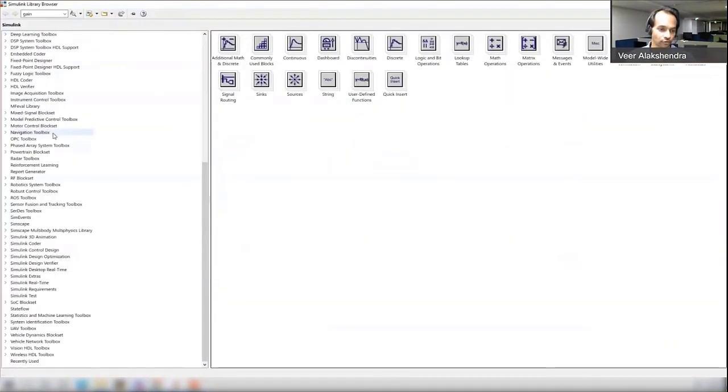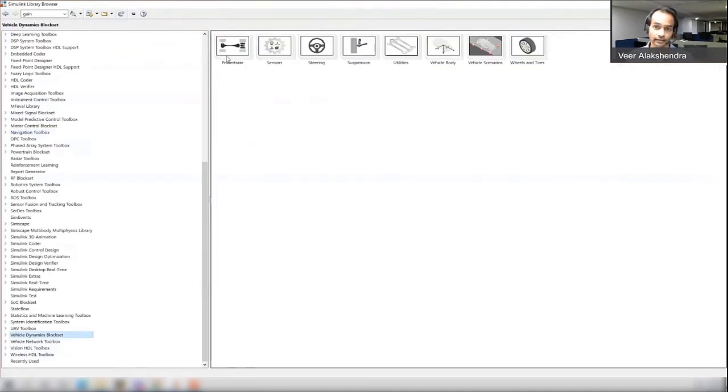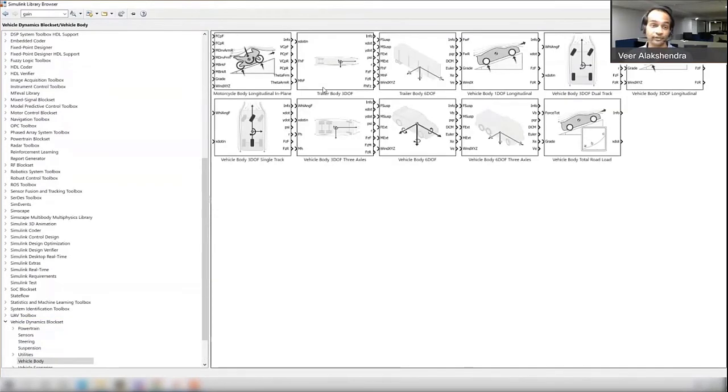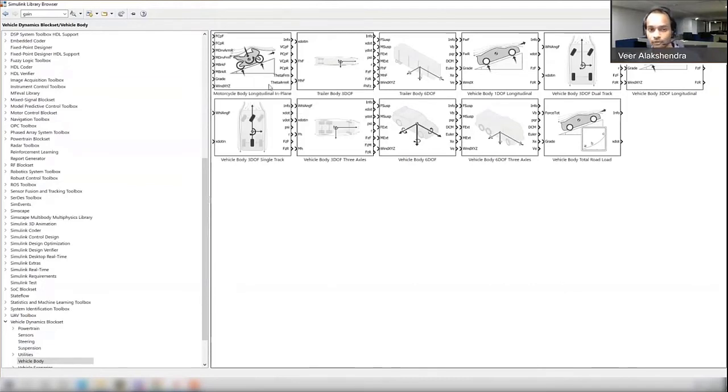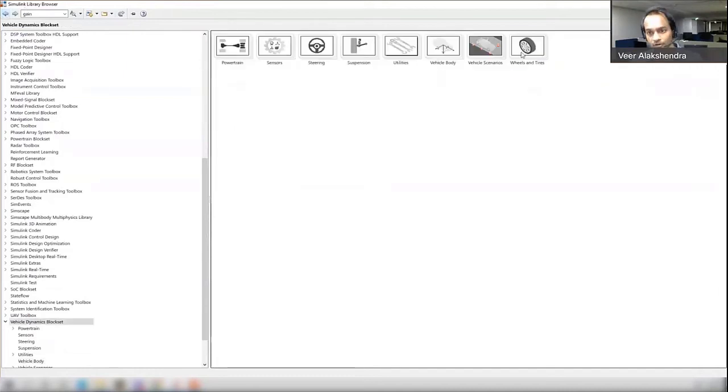Over here, when you scroll down, you have this Vehicle Dynamics Blockset. Here you can see various blocks: powertrain, sensors, steering, suspension, utilities, vehicle body. When you go inside vehicle body, we have recently also added a motorcycle longitudinal model. If you are working on two-wheelers, you can have a look into that. Then these are the other blocks which are there. From here, you can find these blocks, and we also have different models for tires.